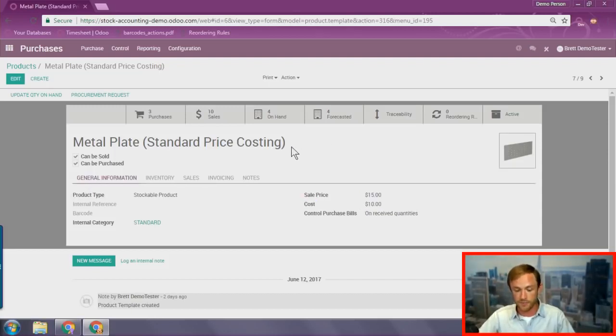Okay, so that's enough for standard price costing. Let's move to the next costing method, which would be the average price costing.